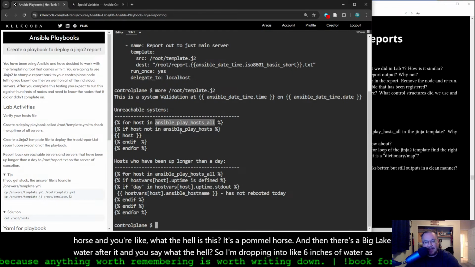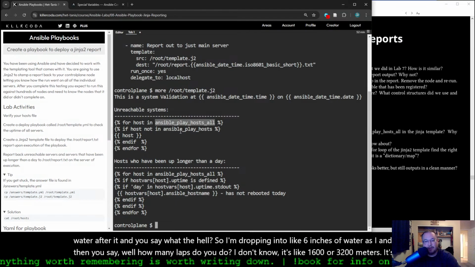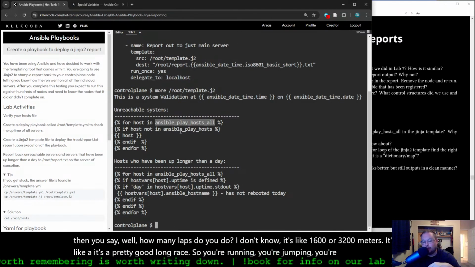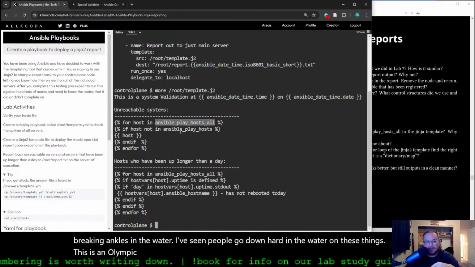And then you say, well, how many laps do you do? I don't know. It's like 1,600 or 3,200 meters. It's a pretty good long race. So you're running, you're jumping, you're falling, you're breaking ankles in the water. I've seen people go down hard in the water on these things. And this is an Olympic sport. It's called the steeplechase. Go look it up.